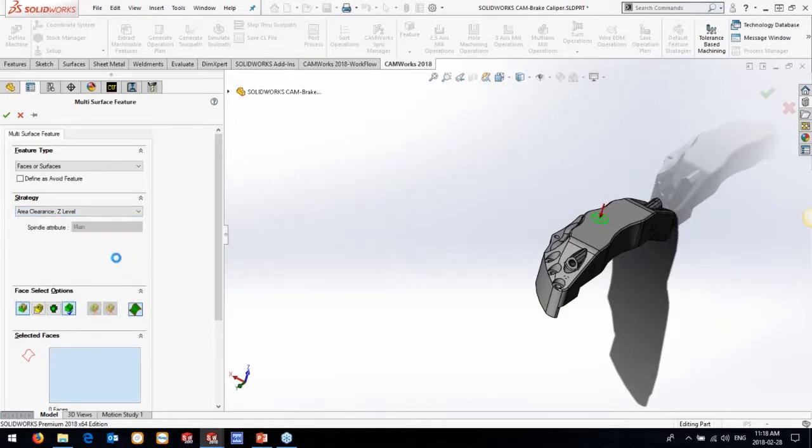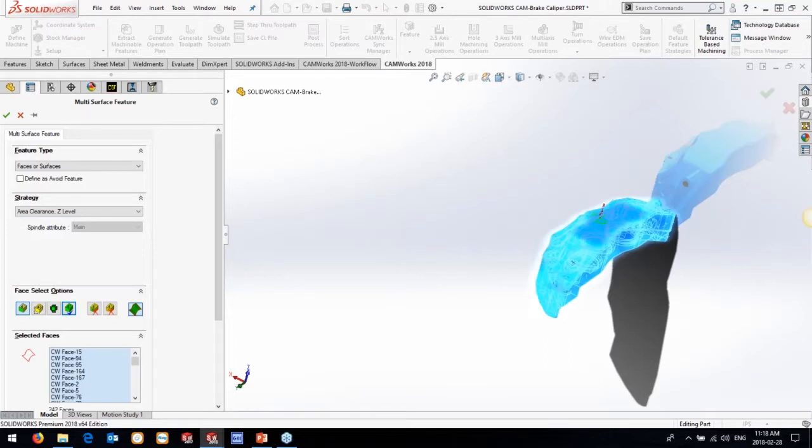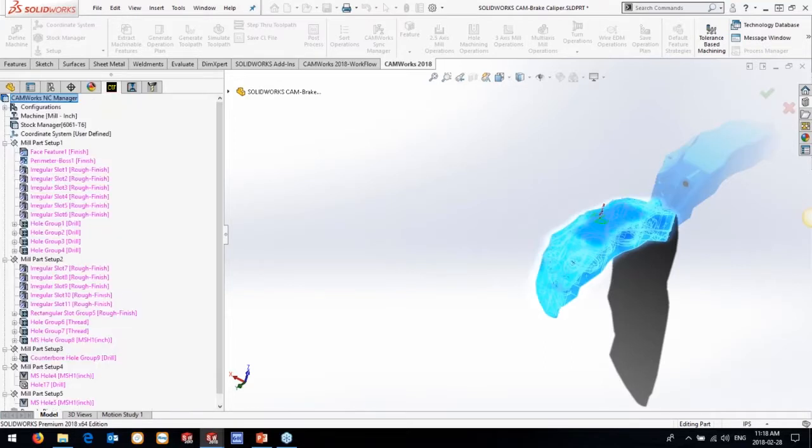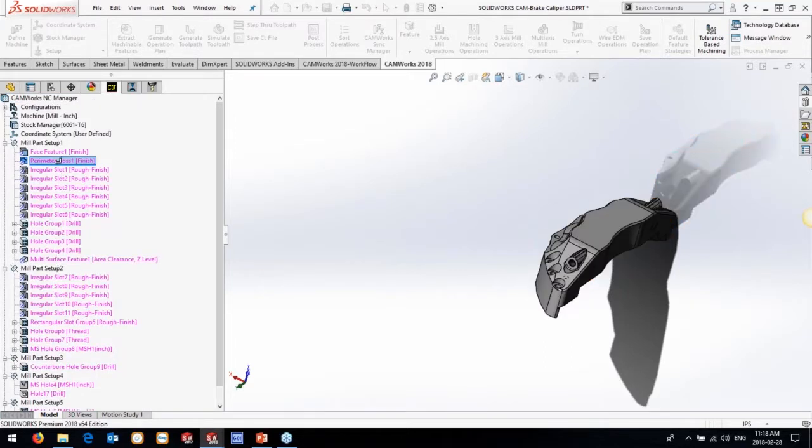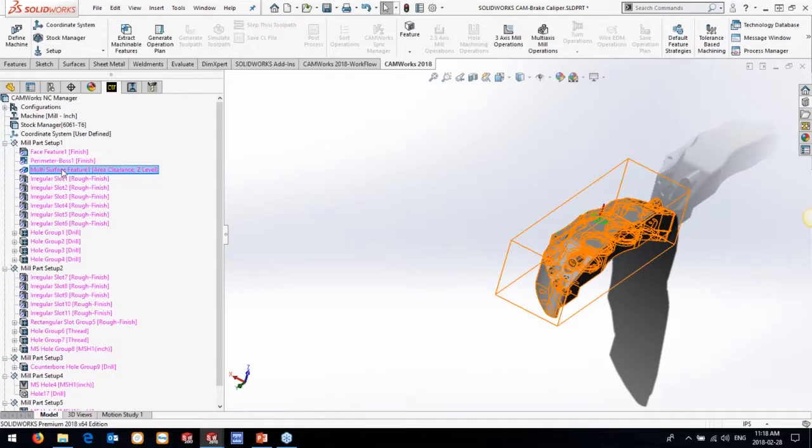But we go and select our geometry that we want to go and program. So I'm going to grab the different surfaces here. Again, drag our feature up closer to where we want it, maybe up beneath the facing operation there. And then what I can do is I can use my knowledge base. So CAMWorks comes with a database that's preloaded with a bunch of information.